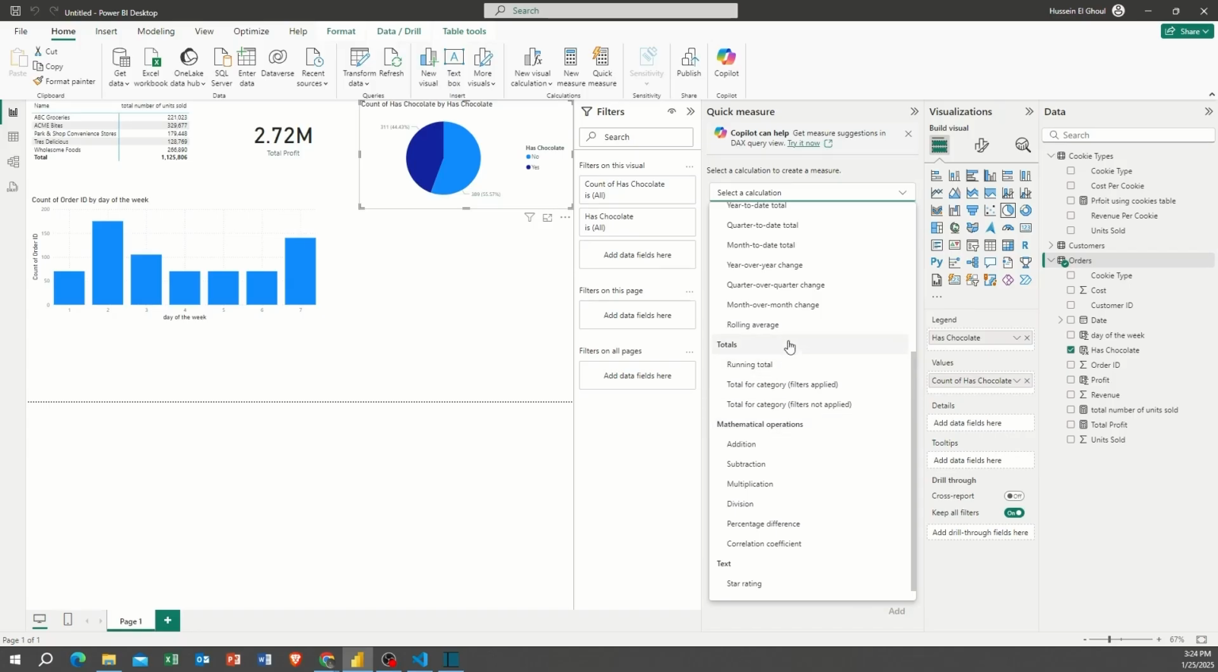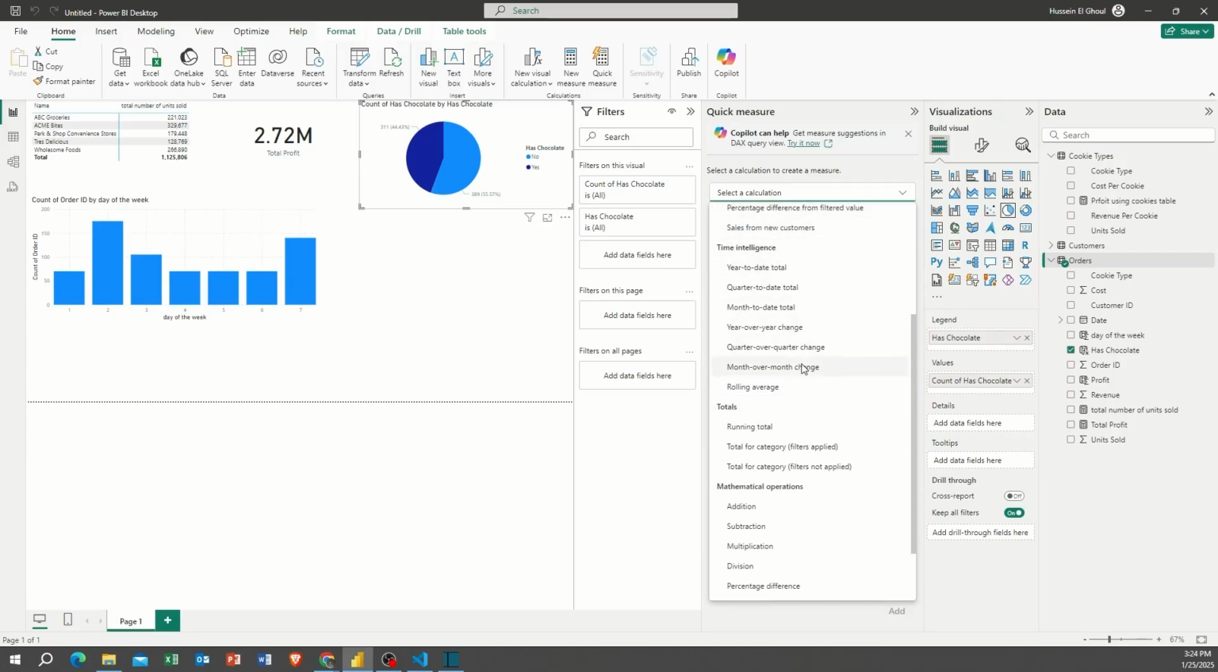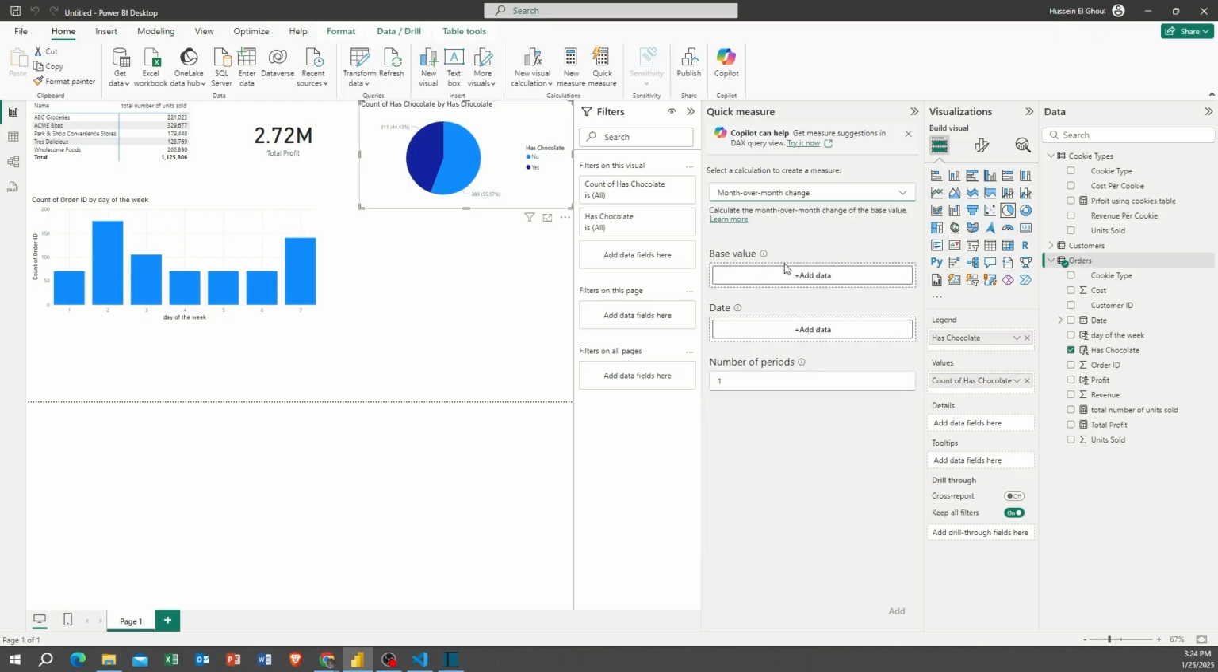For me, I want to calculate the month-over-month change. So under time intelligence, I find month-over-month change and I choose it. And here I can see that three options appear: the base value, the date, and the number of periods. Here the base value is the value on which I want to calculate change.